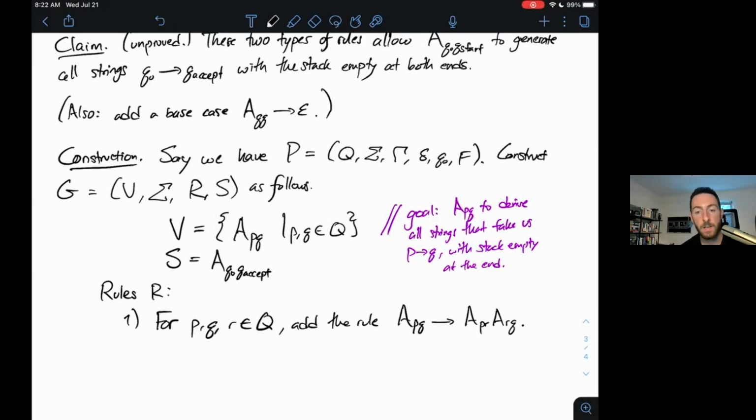This says if we're considering strings that take us from P to Q with an empty stack at both ends, well, that's certainly true if a string takes us from P to R with empty stacks at both ends, and then from R to Q with empty stacks at both ends. These rules might be barren. They might not generate any productive strings, but that's totally fine.